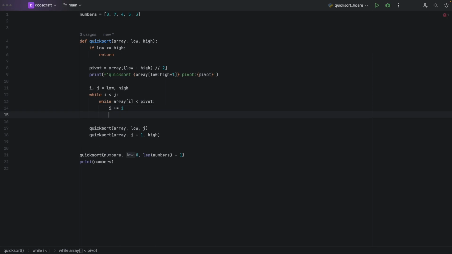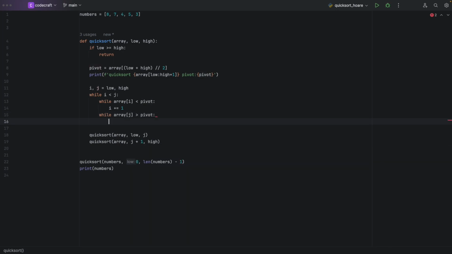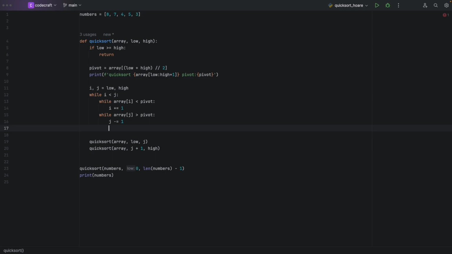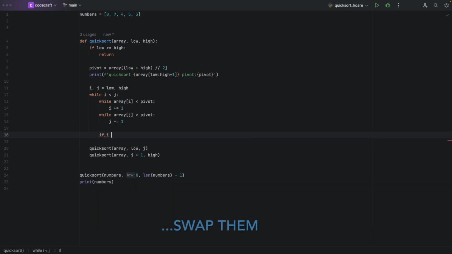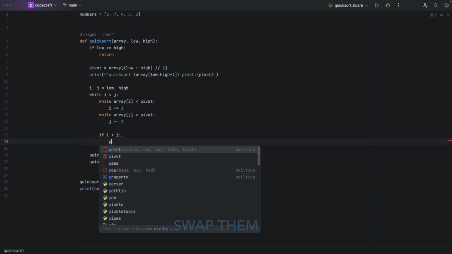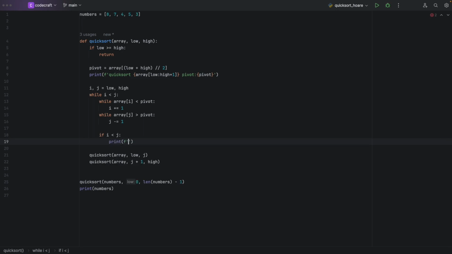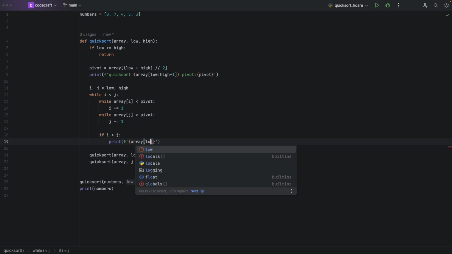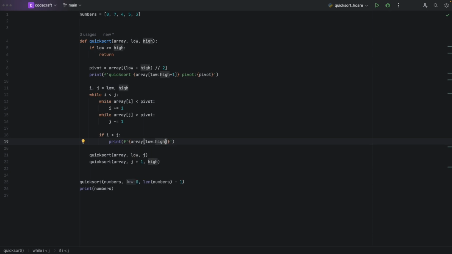i will increase until it finds an element that is not smaller than the pivot, and j will decrease in value until it finds an element that is not greater than the pivot. Once these two loops terminate, we either have i and j as the same value, which means we don't have to do anything, or they are different values, in which case we have two elements that are in the wrong order and we need to swap them.